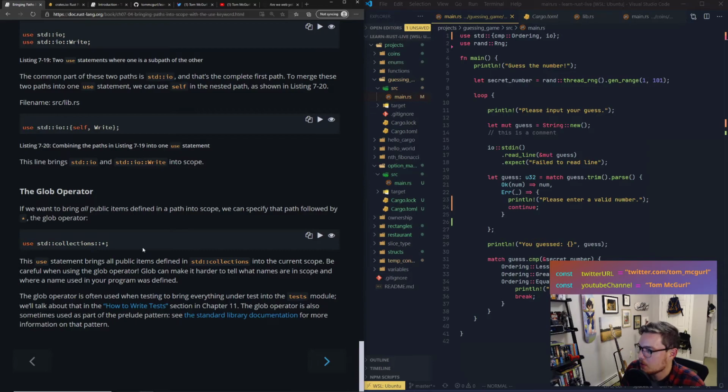Be careful when using the glob operator. It's going to pull in a lot. Glob can make it hard to tell what names are in scope and where a name used in your program was defined. So you might end up with one of those conflicts, right? If you pull in everything, you might have pulled in a Result, not known it, and now you're trying to use Result somewhere. So good to know.